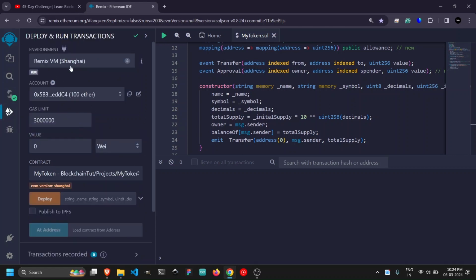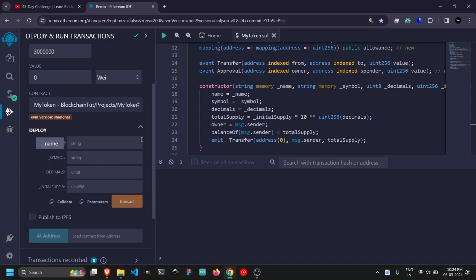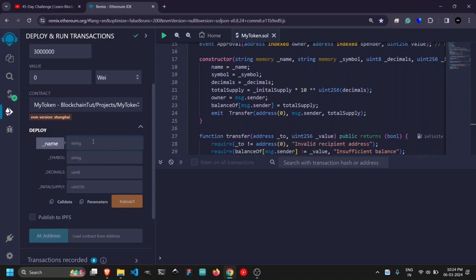So just click on deploy and run. Keep this as default, keep the account default, and go to deploy. Now if you remember, we have to enter the name, symbol, decimals, and initial supply of our token. I'm going to name it My New Token, MNT or whatever you like, with 18 decimals. For the initial supply, I'm going to write a random number, just 5 with some zeros. Then click on transact.